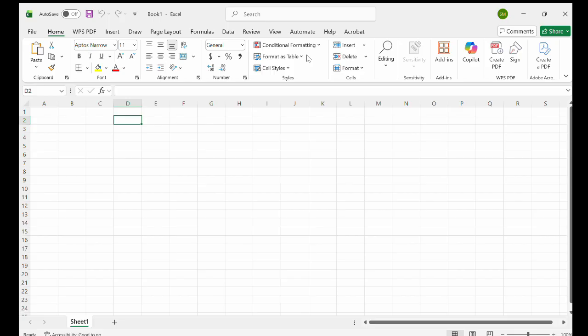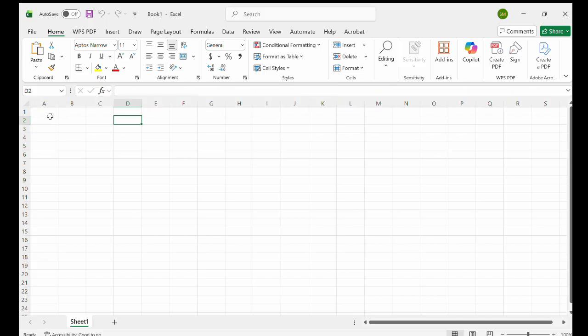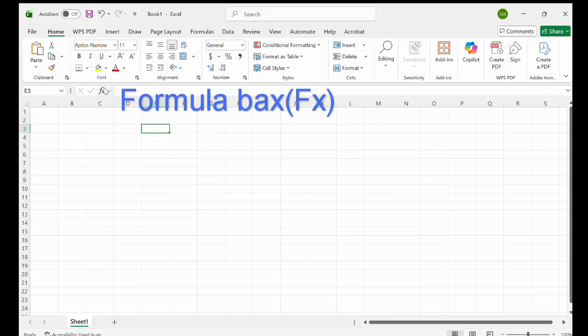You can jump to the name box here. It is called the name box. As you can see, this is column D on row number 2, so if you click here, it appears D2. As you can see, D2. Here, this is the formula bar, fx.